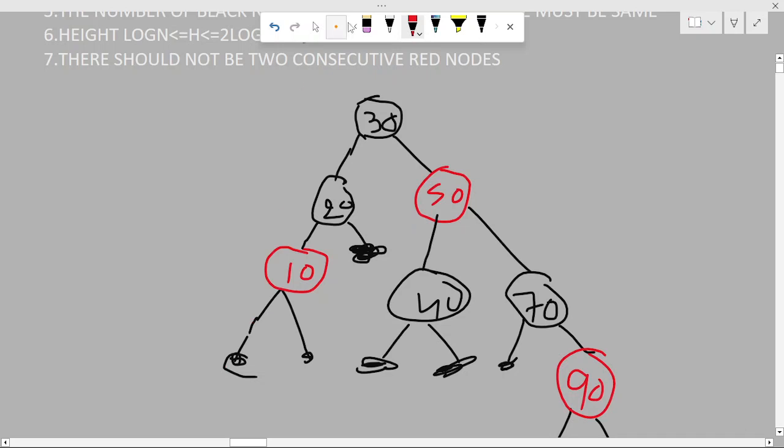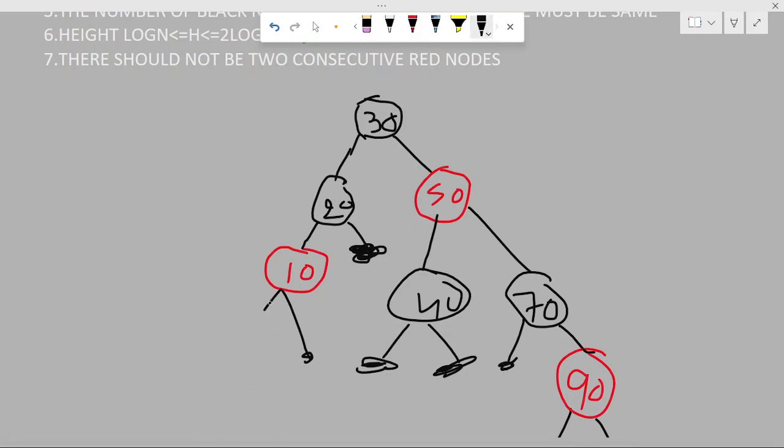Imagine I had a node coming from here to here, then I will add a red node, red here. Imagine it is 5. So is it a red black tree? No, it is not, because consecutively I have red. It should not have. So let me make it okay.